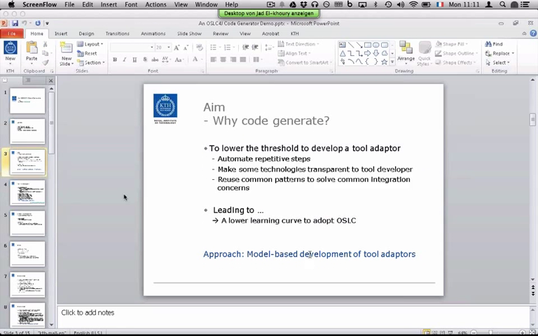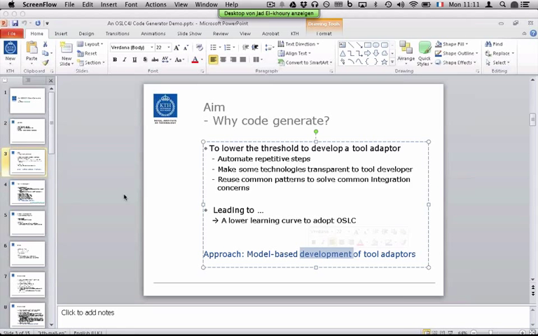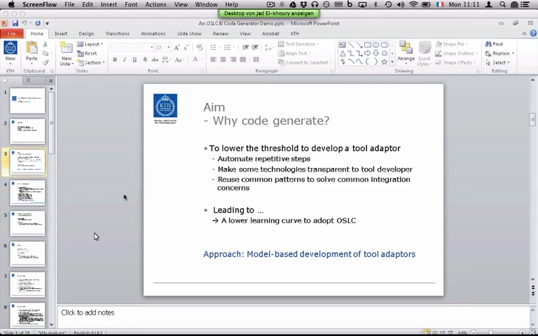And we do this by modeling the tool adapter, and then from that model you can code generate. But not only can you code generate, from a model you should be able to do analysis of your tool. You can do all sorts of different things, given that it's an executable model and not just a picture, as the current specs of OSLC are, for example.